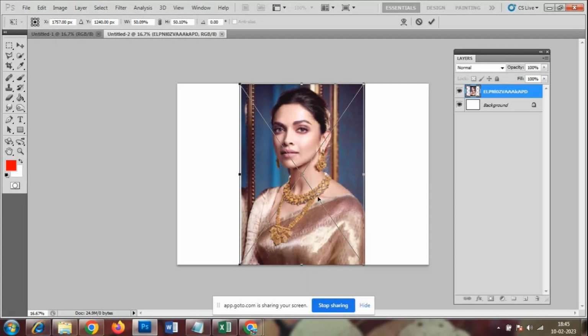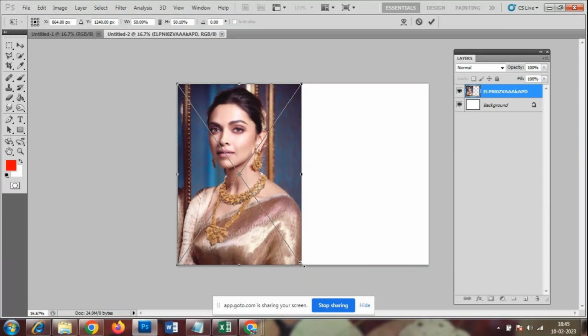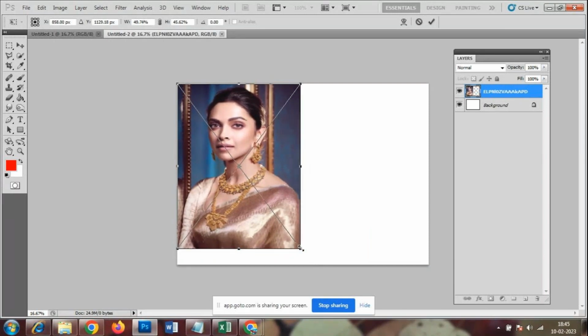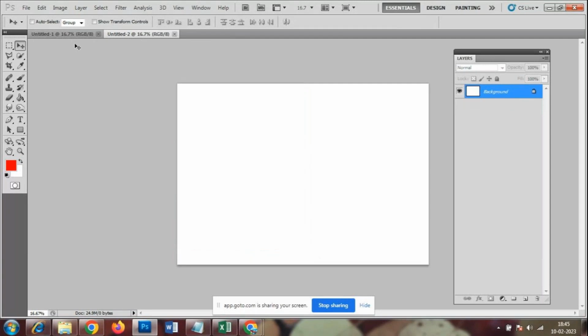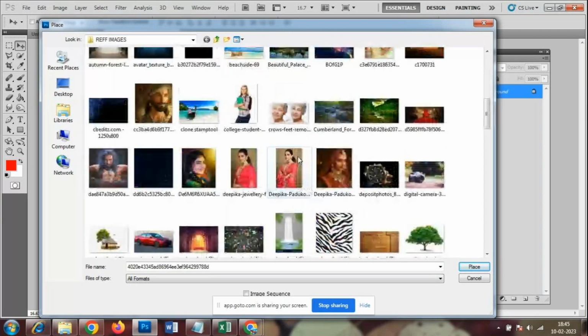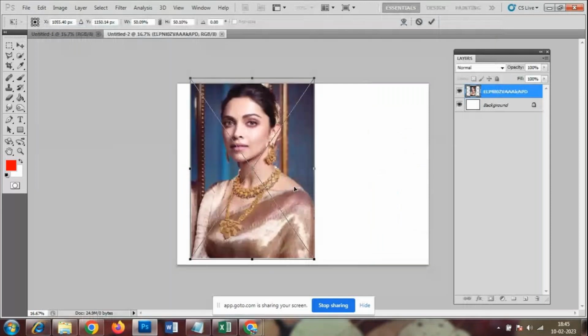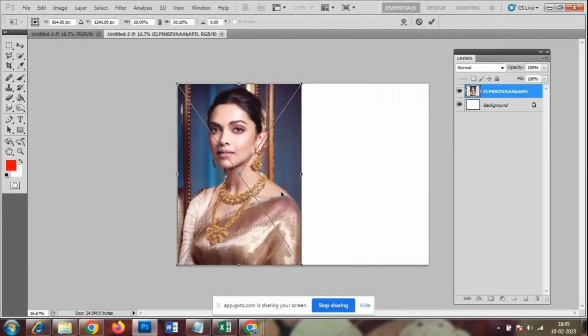Suppose I want to make a jewelry advertisement. I will reduce the size of this a little bit. Anything you can take. Control Z. Once again, I will place this. Any celebrity's image you can take; otherwise it should be a good quality image. A little bit, if you want, you can keep it like this only.